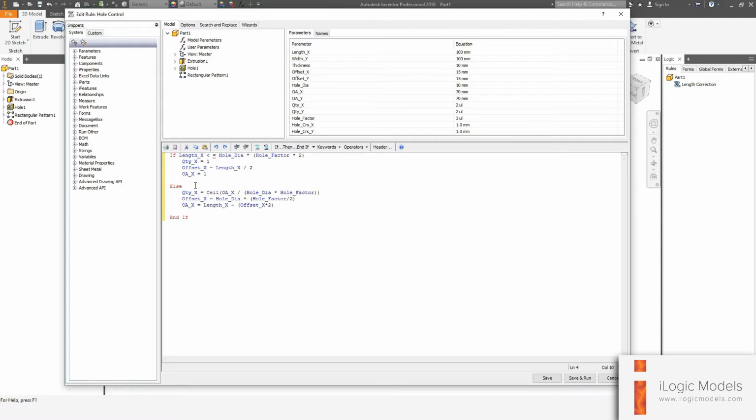Okay, and then if that length is 61 and up, then we want that center distance to be the length minus the offset times 2. So that would give us 100 minus the offset, the 15 times 2, which gives us 30. So 100 minus 30 gives us 70. All right, so then this would be 70, and these would basically control our pattern.